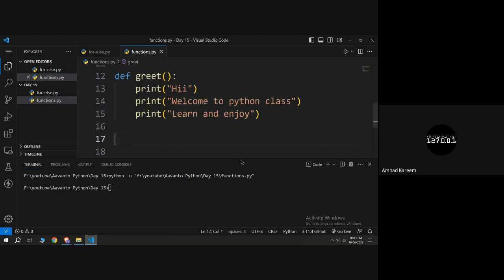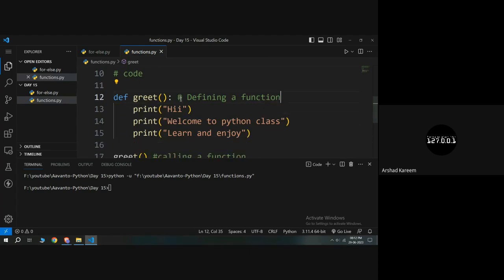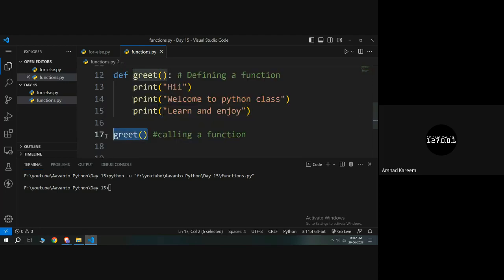So how to call the function? Simple, function name followed by parenthesis. That's it. Like this you can call a function. So let me write the comment here, like calling a function, and this is defining a function. So here, with the help of the def keyword, I have defined a function called greet, and inside this greet, I have some print functions. Whenever I call this greet function, the code present inside this greet function will get executed.